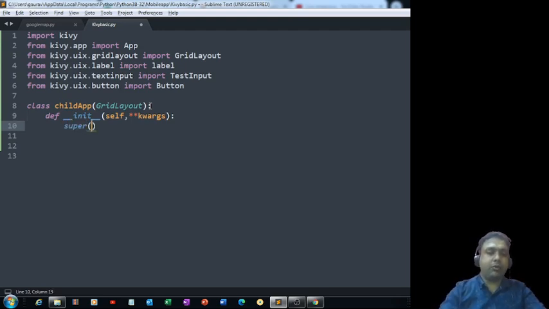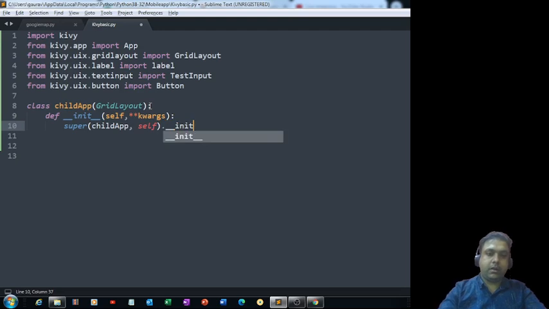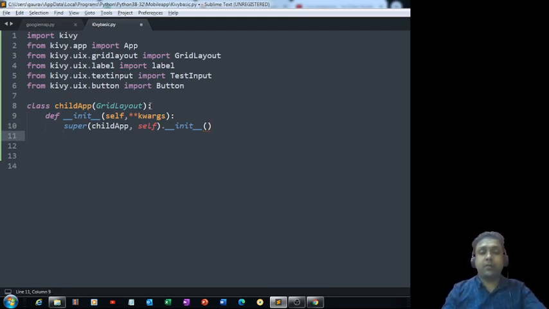Okay, it's time for us to call the super function, and then we can have this child app and also this self parameter, right? And then we can put this init over here like this, right? So super is generally used for inheritance purpose. I hope you guys know about it. If not, then please go and check out the tutorials in which I have explained everything related to the basics of Python. It's time for us to now define the number of columns.